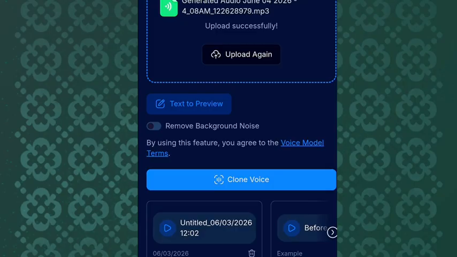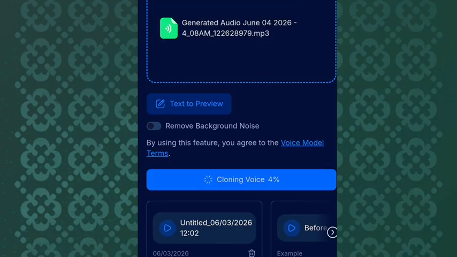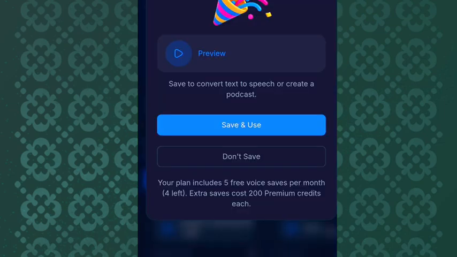So this is the voice I cloned. Now after you clone your own voice, you just click on clone voice like this, and it's going to start generating your voice. As you can see, cloning voice is cloning the voice right now. It has cloned the voice. As you can see, this is the voice here. Let me play it.